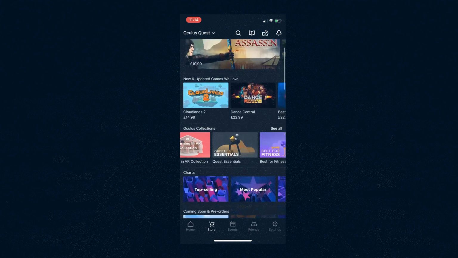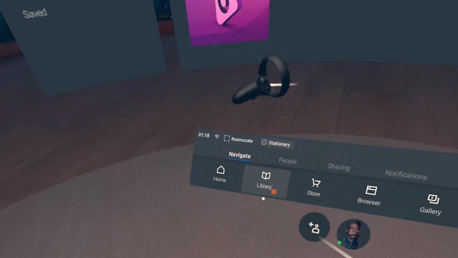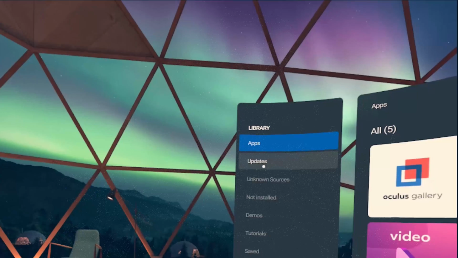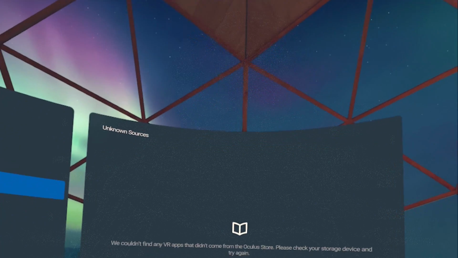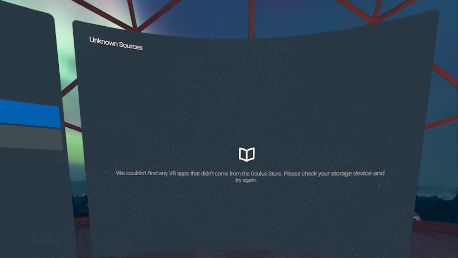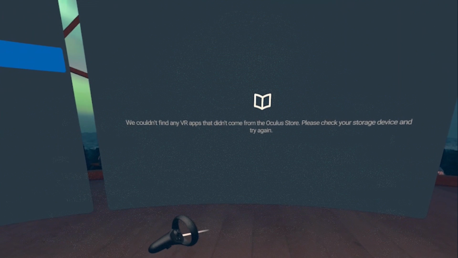Now that your developer mode is turned on, let's wear the headset and select the library option on the main screen of our Oculus Quest and then select unknown sources. Here we see the page is empty, and this is because we have not deployed any application yet. Once we deploy our app, it's going to appear.